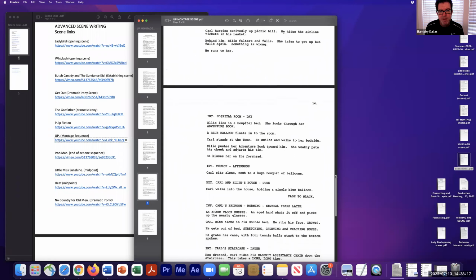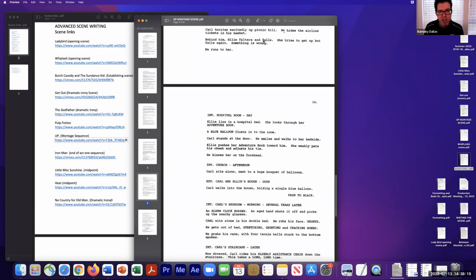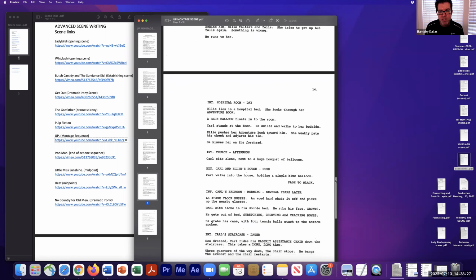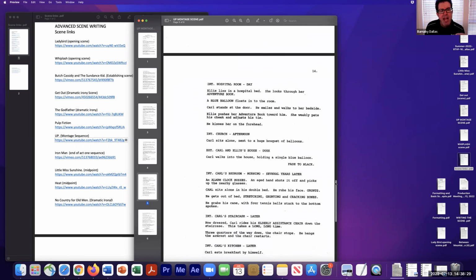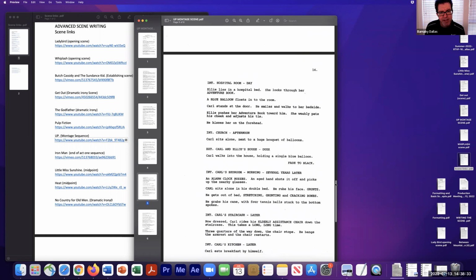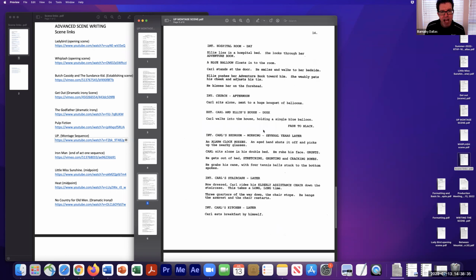Behind him, right? Ellie falters and falls. She tries to get up, but falls again. Something is wrong. He runs to her, right? This is where the scene gets really sad, and we're going to realize that Carl's going to lose his soulmate, right? Interior, hospital room, day. Ellie lies in a hospital bed.